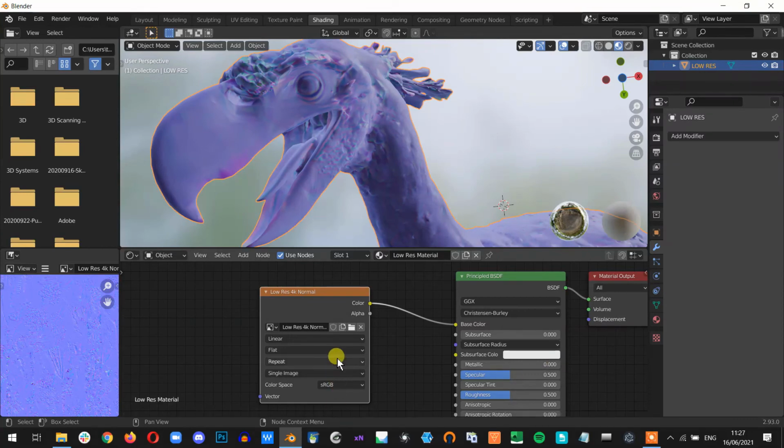And essentially that's the process in Blender to go from a high resolution scan to a low resolution scan with a baked color and normal map. And then we'll look at recombining these files in the Sketchfab 3D editor afterwards.